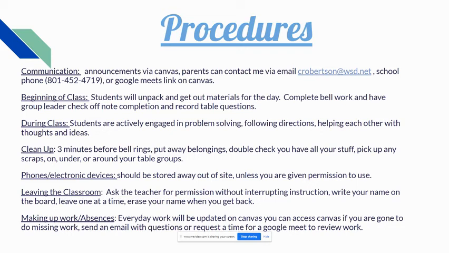Makeup work: everyday work will be updated on Canvas, and you can always access that if you are home sick. If you're gone, you can work on it from where you are, or we can request a time to review the work and go over it, or get it ahead of time as well.